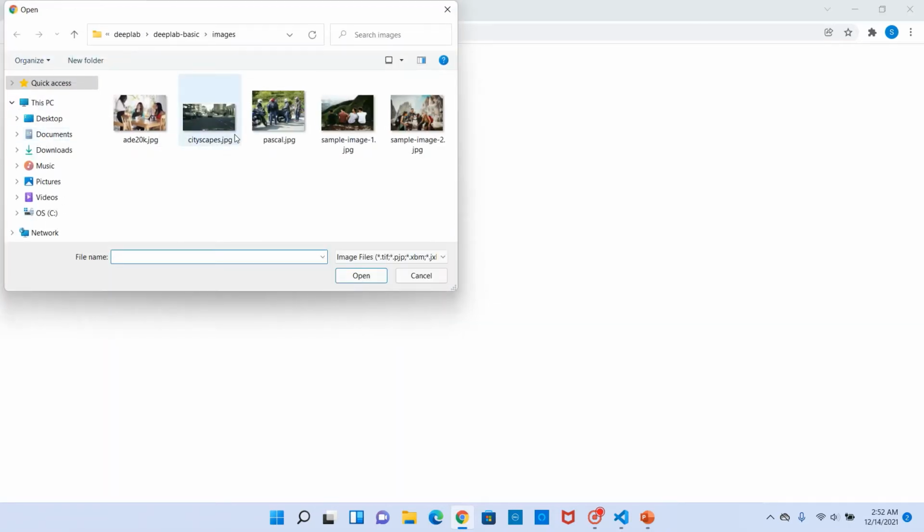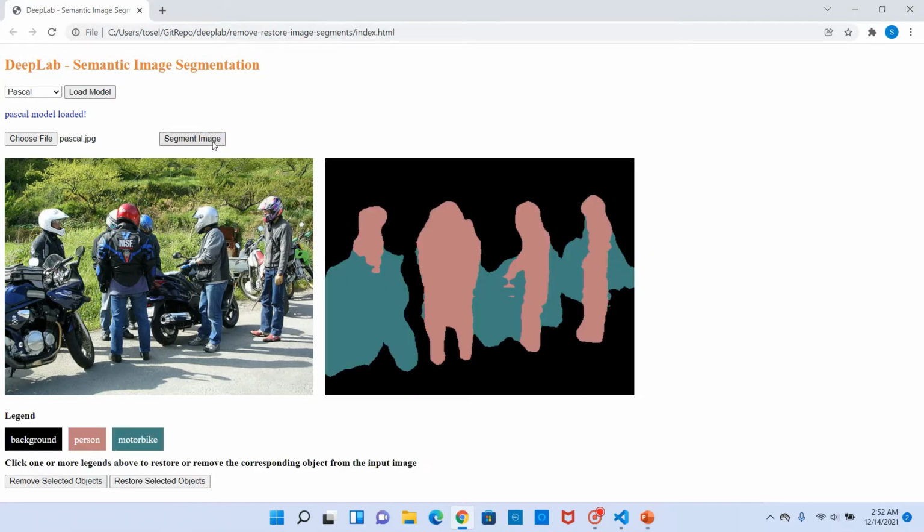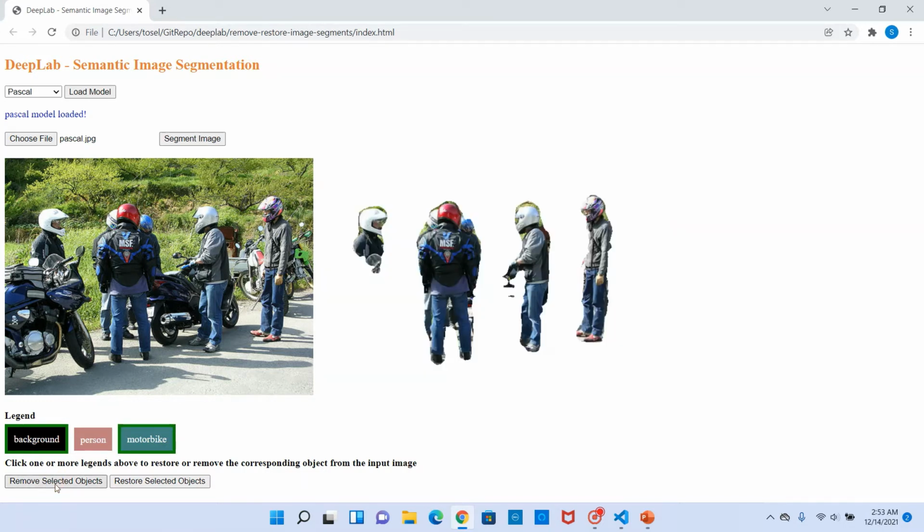Okay, this is a sample application. So we have the three models that we could load. We'll load the Pascal, and let's select a file, segment the image. Once the segmented image output is present on the screen, you can click on any of the object classes in these legends. Let's say I click on the background and the motorbike, and I'm going to click on the button, remove selected objects. What this is going to do is remove the objects that you selected from the legends. We selected the background and the motorbike, so we removed all that, and only the person part of the image is still present. Others are made transparent.